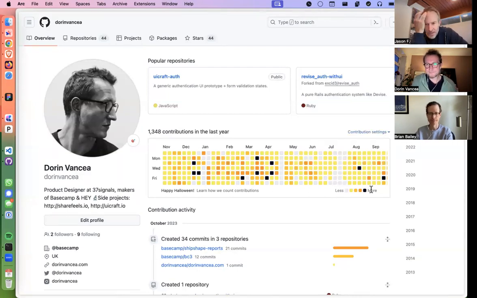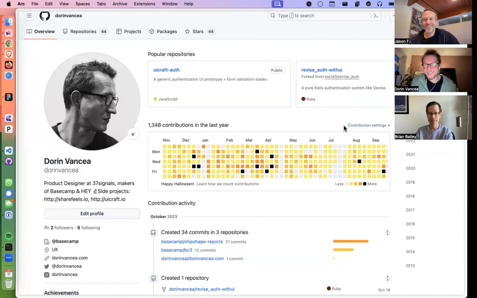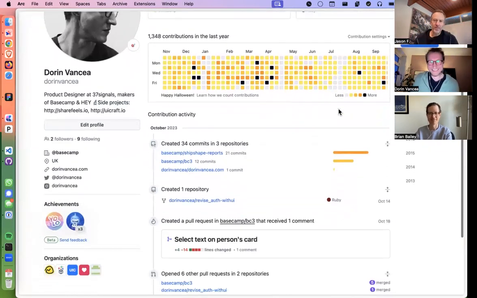You could have something like this. It's funny that on Halloween they changed the colors. That's clever. I was wondering why is it not green? Candy corn color. But go back to Basecamp.